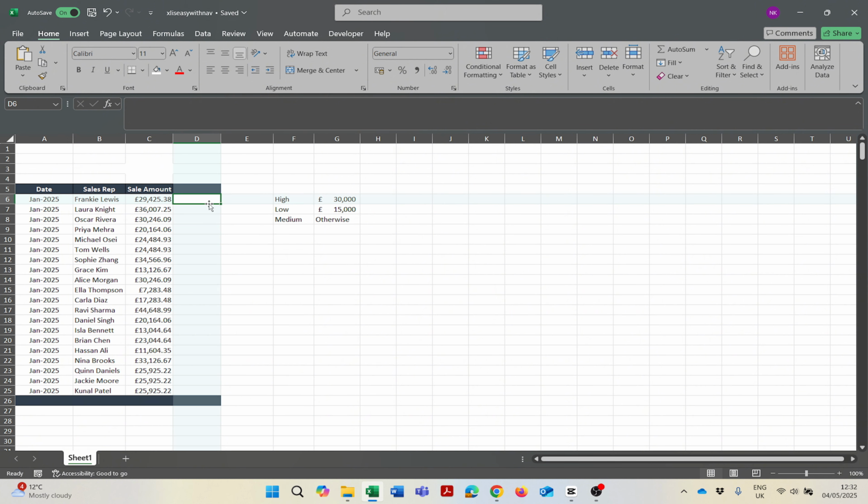Let's go to cell D6 and then type equal if, open parenthesis, and now we will put our first condition, which is if sales are higher than £30,000. So I will select cell C6 and then greater than sign. Then the cell where I have my high sale threshold number, which is cell G6. I will keep cell G6 as an absolute reference so that it does not move as we copy-paste the function.